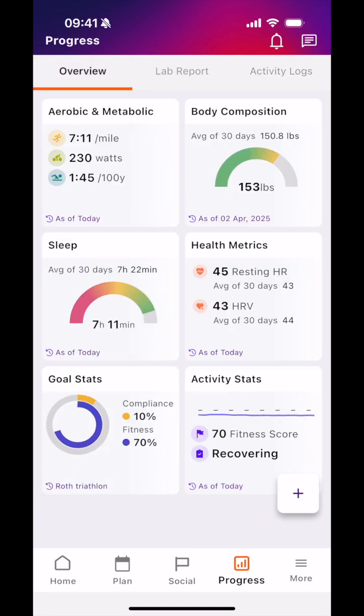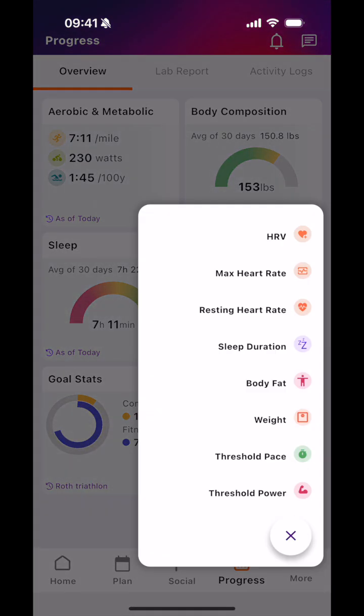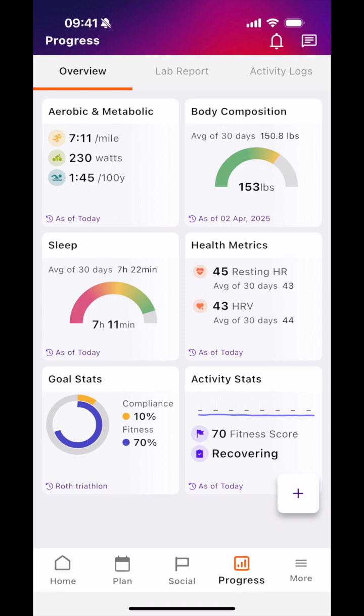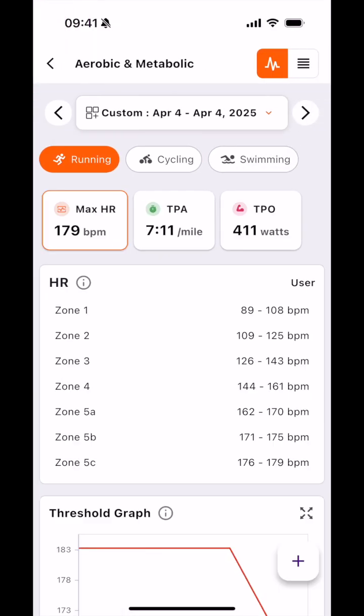I'll start going through each of these in a moment, but as you can see in the bottom right, there's a plus icon. So if I click on this, here is how you can manually add each individual metric. The first one's aerobic and metabolic. If I click on that, it'll open up and we can see I've got Eric's threshold information here.